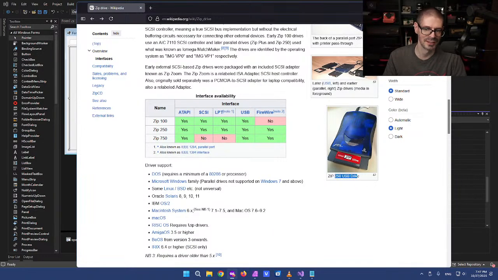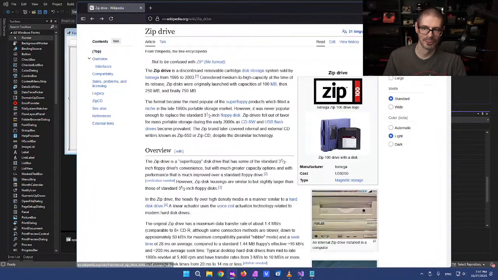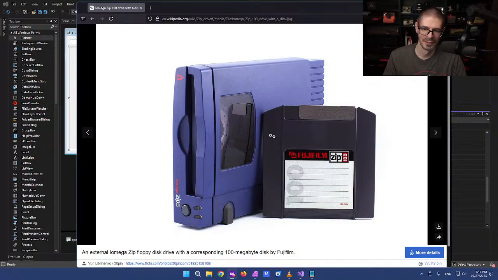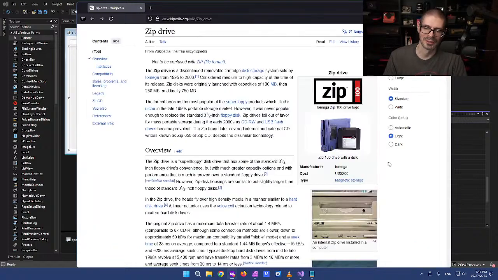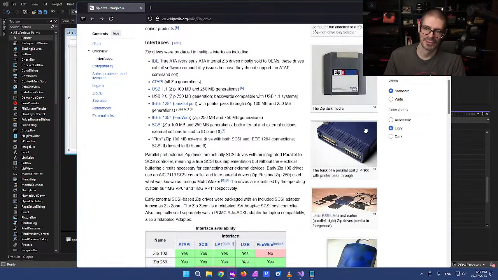Yeah, so they eventually had a 250 megabyte version. But like I said, I only had the parallel port version of this thing. It looked like this. And parallel port's very slow. It doesn't even exist on computers anymore, most likely. There might be some specialty motherboards that still have it, but generally, I don't think that port is on anything anymore.